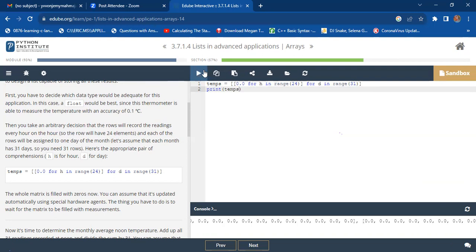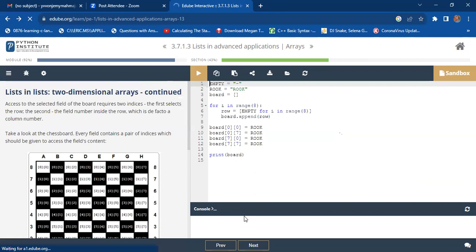So this list contains a lot of 0.0, okay?